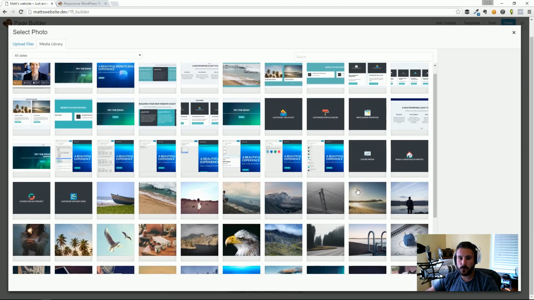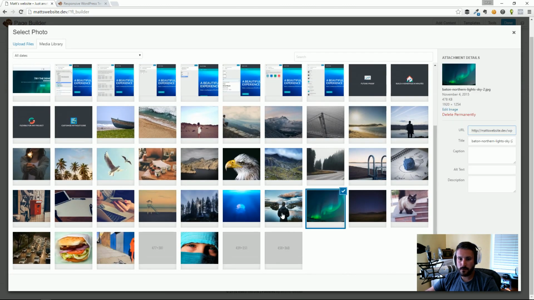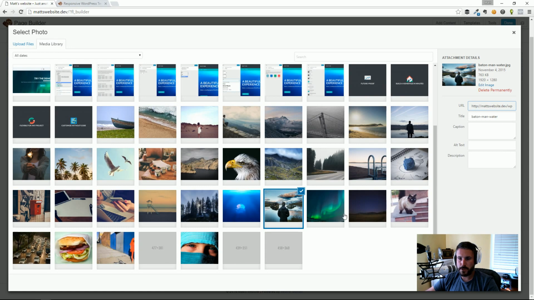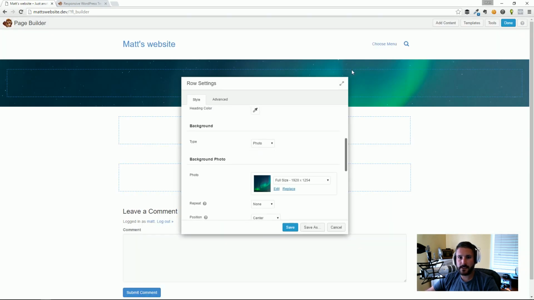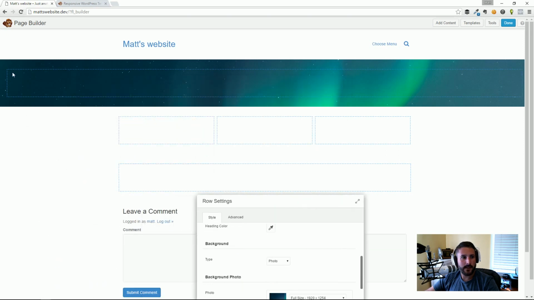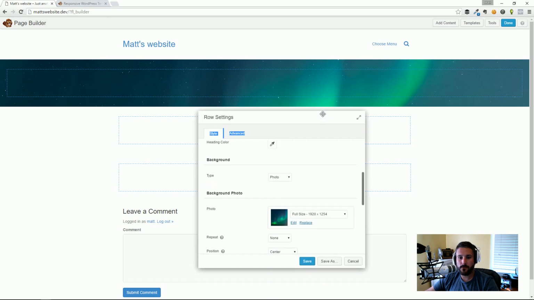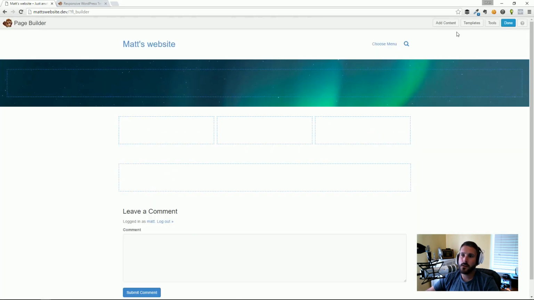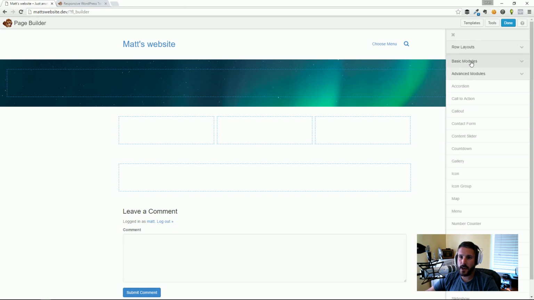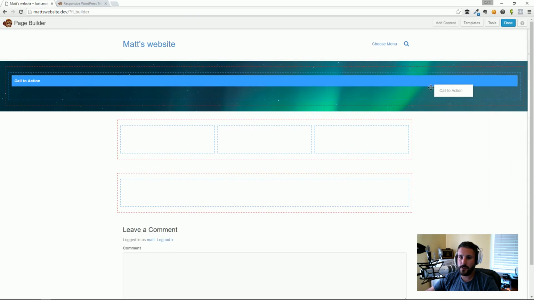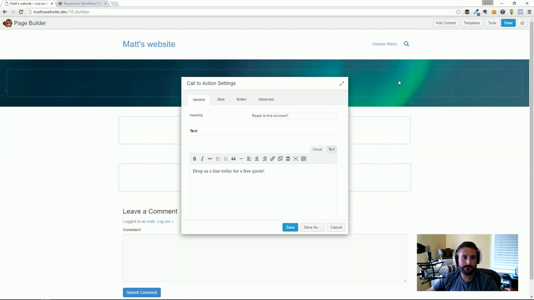Let's select one that's big enough. This one's 1920. Is this 1920? Let's go with this one because it's easier to write text on. So I can set that right to the background, and here's that full width image, right? Now I can save that. I can go back to add content, and I can add in, let's use an advanced module because it makes a little bit more sense. Let's say call to action and see what happens here.